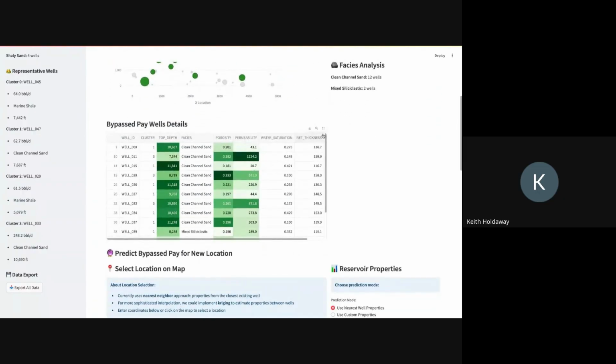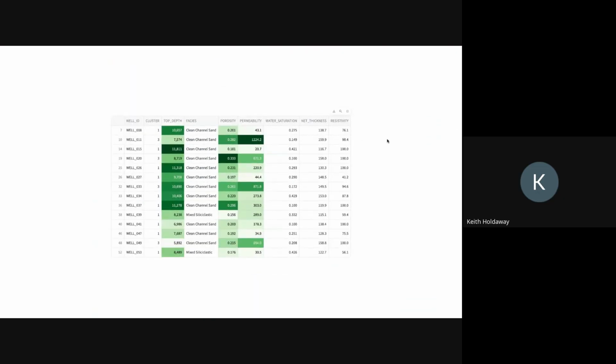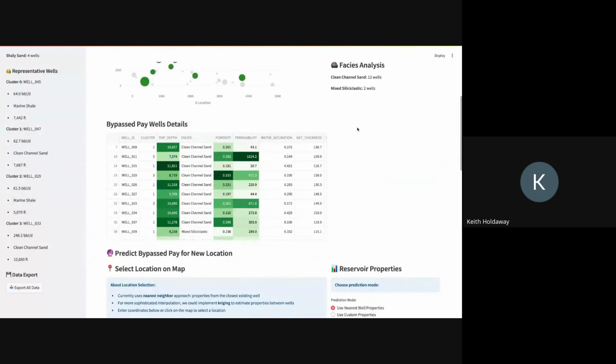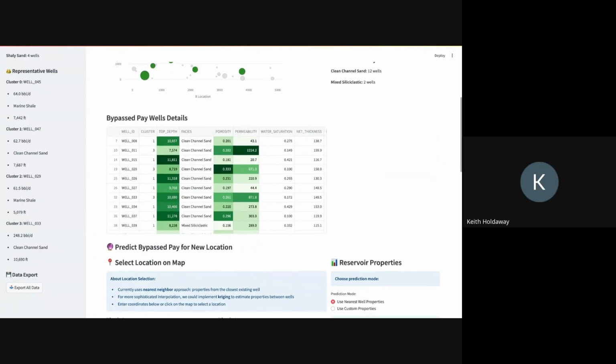And then we have just some bypass pay details. So we're looking at the different well IDs for these 14 different wells that are bypassed. And then the top of the depth, what kind of facies we're looking at, the porosity, permeability, water saturation. So this gives you another understanding of what the 14 wells that have been identified by this solution could potentially give you.